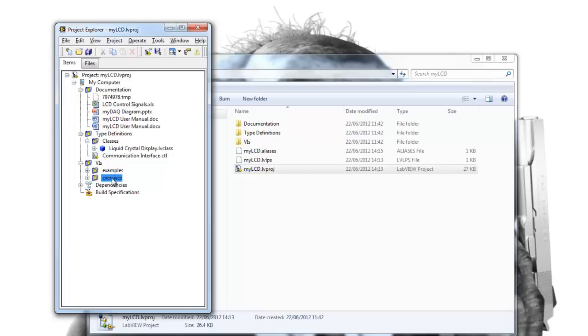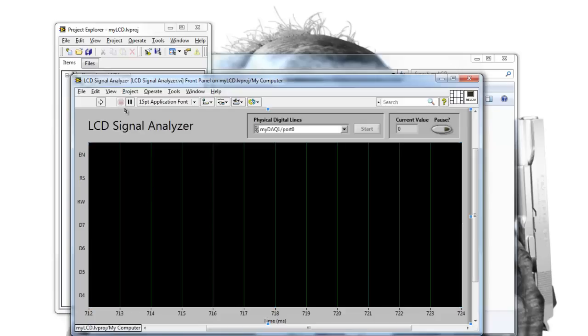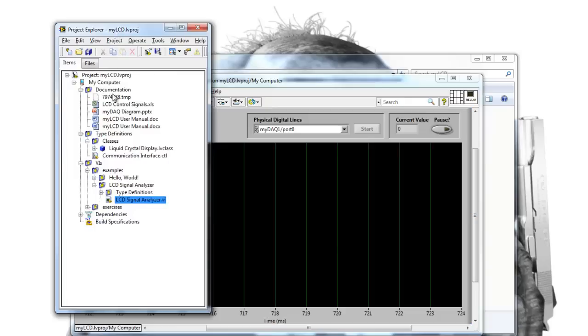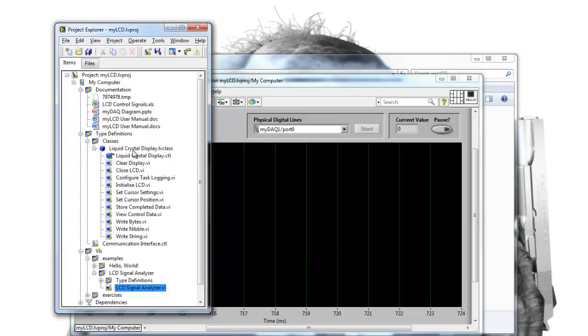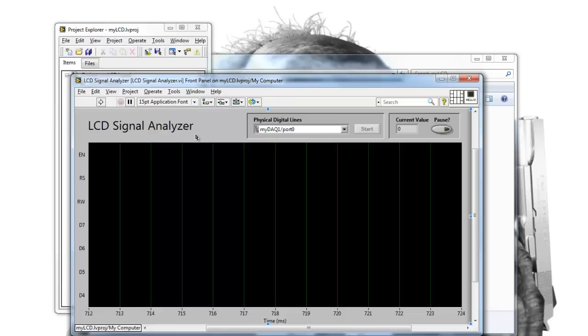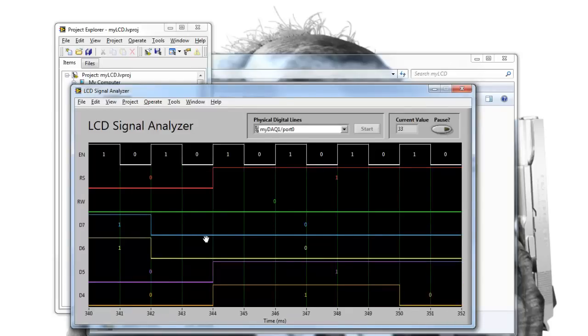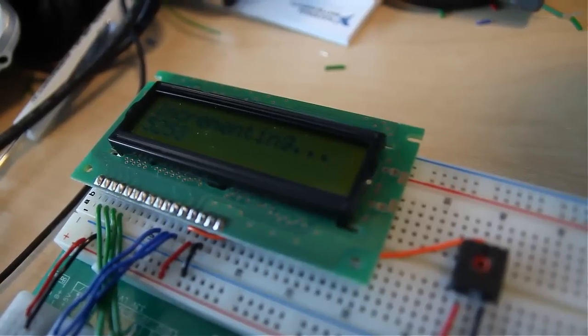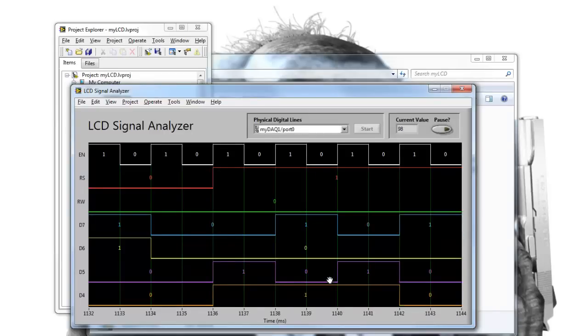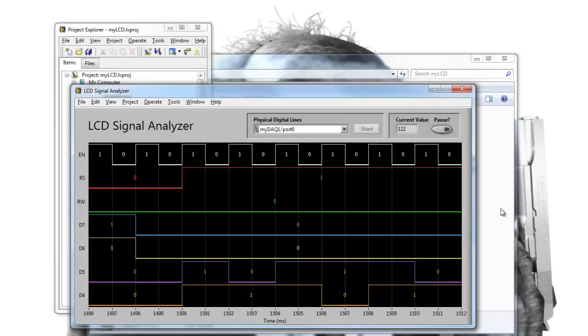So just to introduce you guys a bit to the project, I'll open up one of the examples. Inside we have something called the LCD signal analyzer, so I'll expand that and load it up. The LCD signal analyzer uses these VIs I talked about earlier in the liquid crystal display class to increment a number and show this number on the screen of an LCD. But what's special about it is that when we run the VI, you can actually see the control signals being sent to the LCD. This is really useful for debugging because we get to see what exact signals we're generating to the device and then work back from that and understand where we might be going wrong later on in applications.